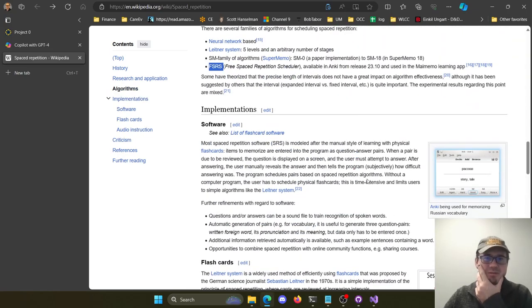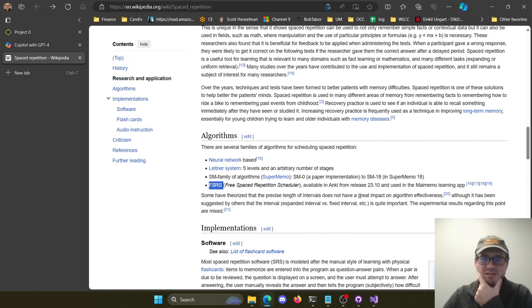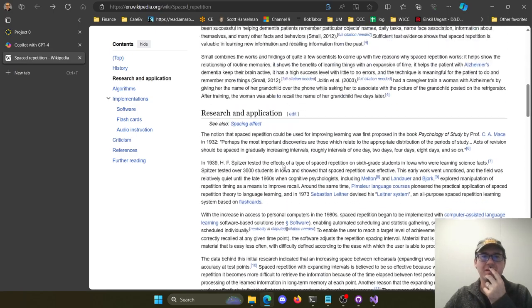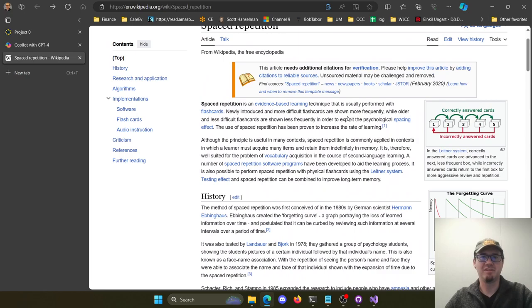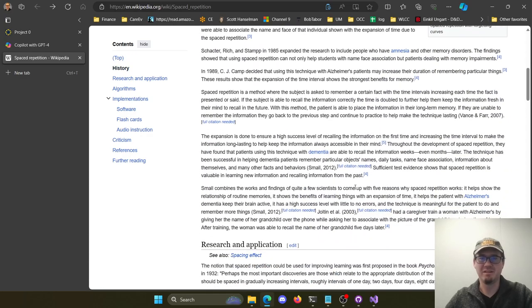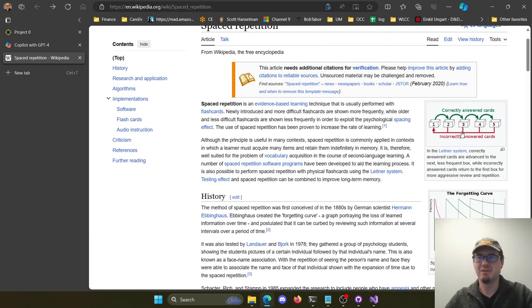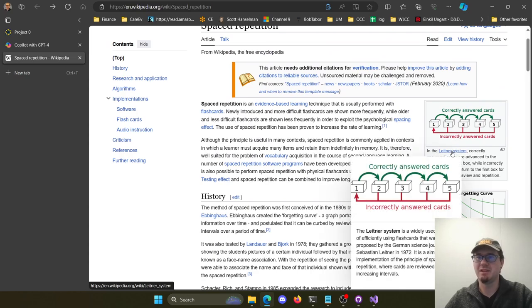So the idea with this, where I wanted to have it in here. Where is it? Intervals. Oh, mixed. Interesting. This is really long. My goodness. I just want the summary line. This is not very useful. Okay. The Leitner system.